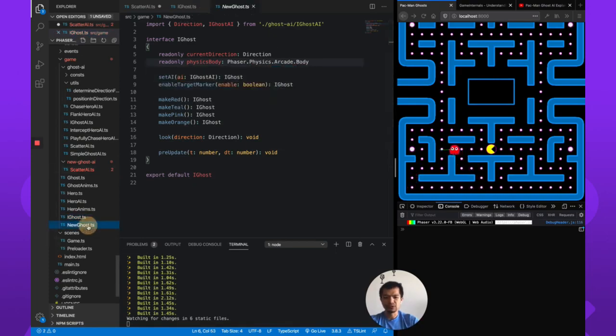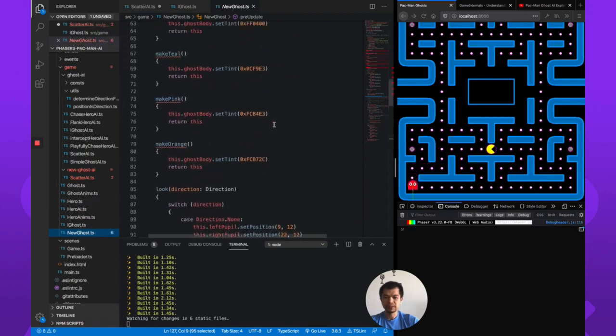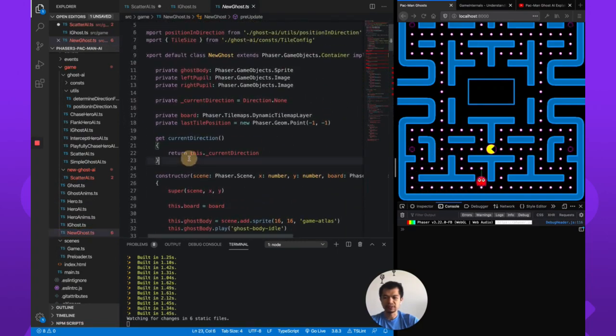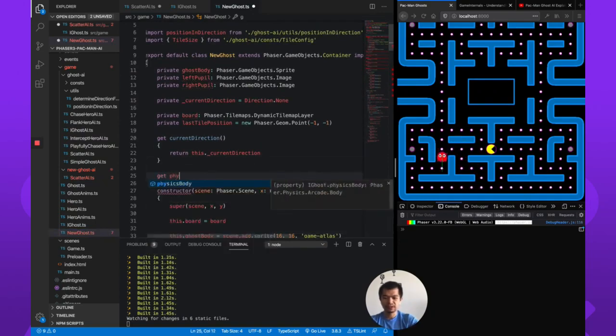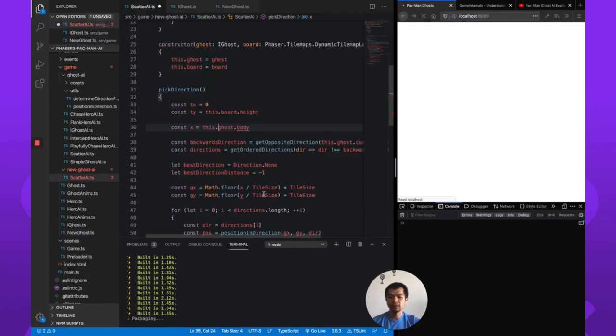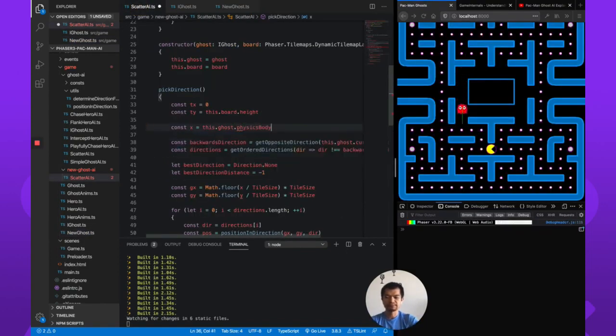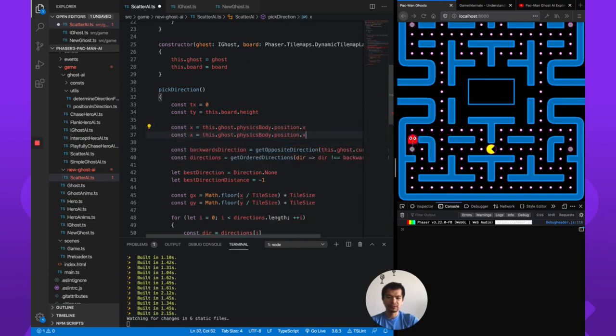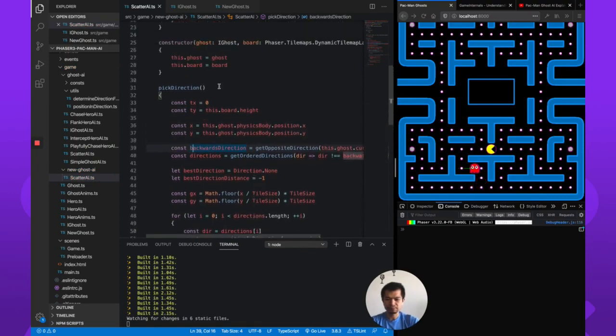That means we've got to go back to our new ghost. Right, you see these reds because we did not do this. So current, get physics body. I'm going to return this.body as, so there's that squiggly because this could be either a static or a dynamic body. But we know it's a dynamic body. Okay, so back here, physics body dot position dot x, dot y. Okay, cool.